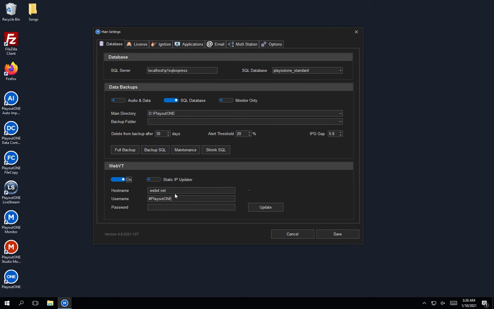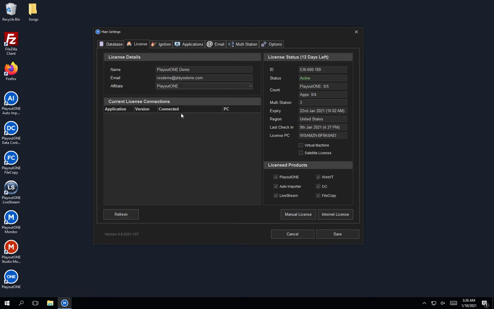Support@playoutone.com. Next tab, it's the license tab, and this is where all our license details are stored. So with PlayoutONE, we don't limit you to running apps on certain machines. You can install PlayoutONE Pro on as many machines as you want. There's only two caveats. One, they've got to be on the same network as the server. And two, you have a limit on how many you can run at once. So our license here allows us to run up to 5 PlayoutONE Pros at once and 4 apps.